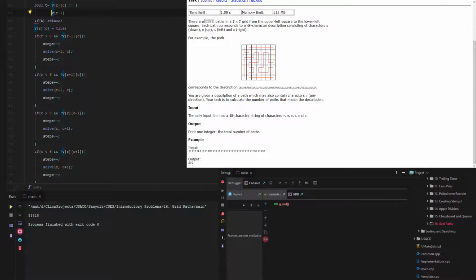So if r equals 0 and c is greater than 0 and c less than 6, so that means c equals 1 through 5, which means we can go in either direction for c. And v of r, c plus 1 is false, and v of r, c minus 1 is true. And let's just do for good measure r minus 1, c is visited, which it should be, then return. So let's see if that speeds it up any.